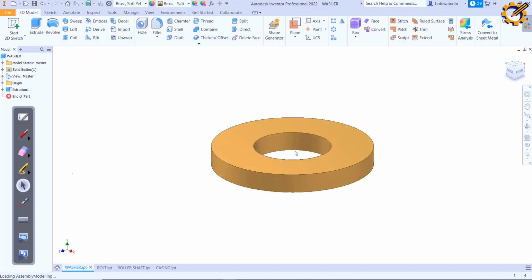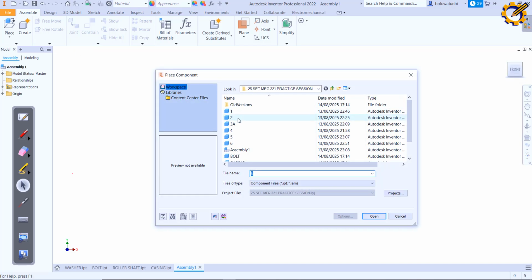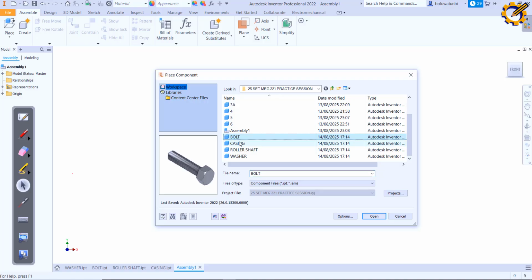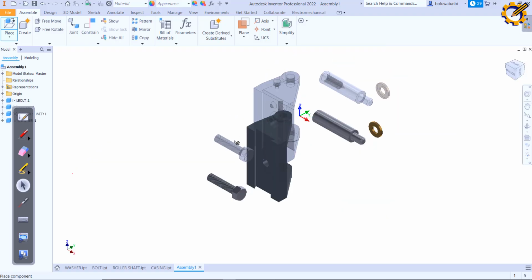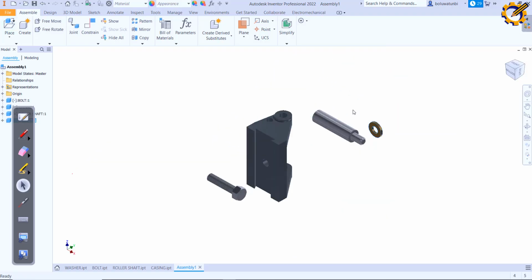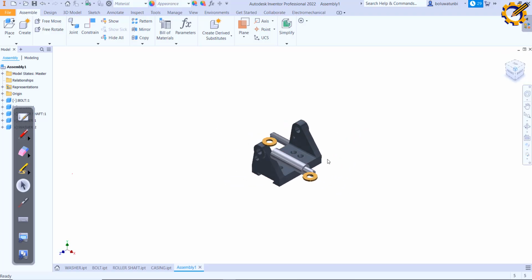Now I'm going to assemble it together. Standard mm.iam. My 4 components, straight away I'm going to pick them now. Clicking on place: bolt, casing, roller shaft, washer, open, dumping them. That washer is going to be 2, so Ctrl C and Ctrl V. I have my washer in 2 places like that.